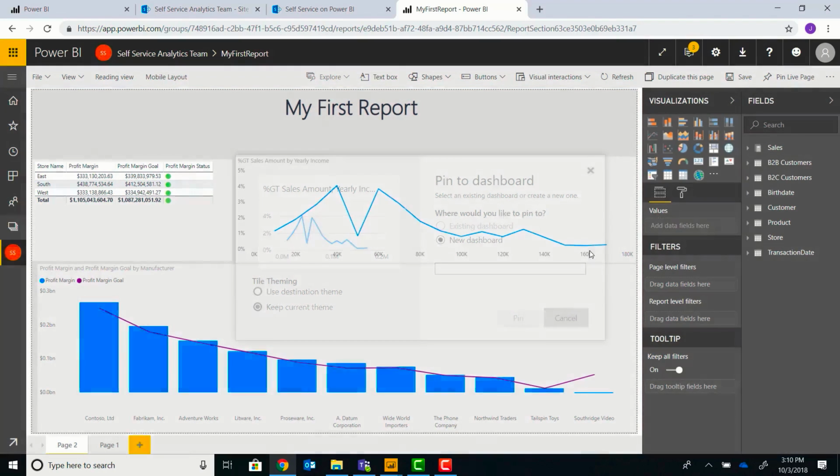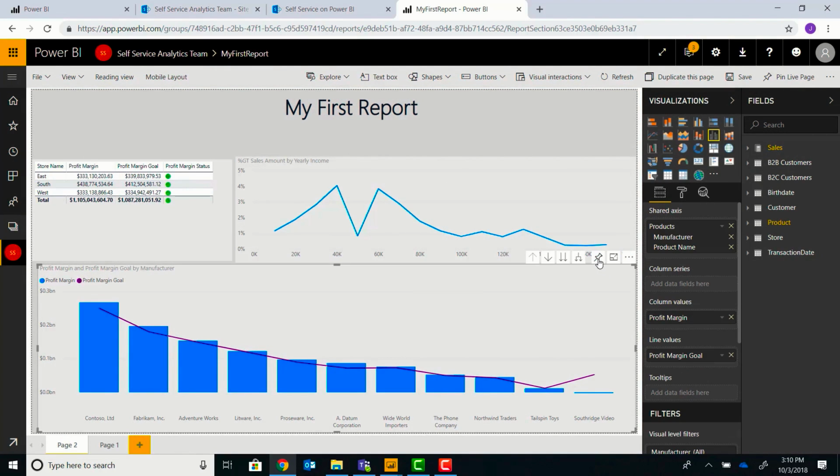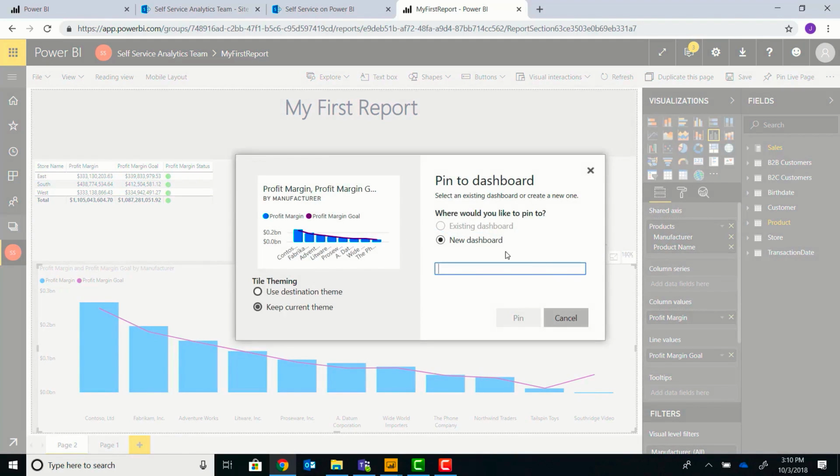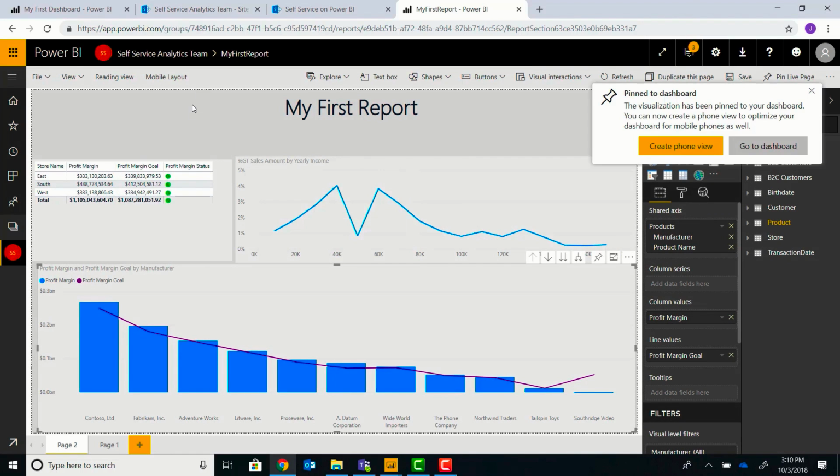Actually, let's go with our bar chart, because that's a more interesting graph to look at. Sure. It's my favorite. Okay. So here's where you specify the dashboard. You give it a name, and this dashboard lives within the group that you publish to. So that's the security boundary again, right? Okay. Exactly. So you pin it, and we can go to the dashboard.